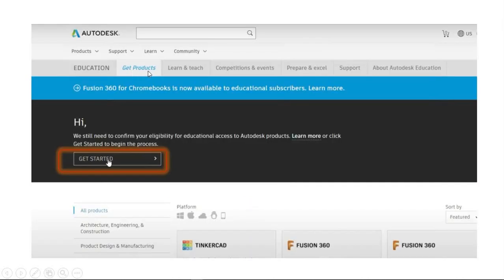Again under the get products option, you will get a message like this: Hi, we still need to confirm your eligibility for educational access to Autodesk products. The final step is you need to submit your ID proof to Autodesk. I will show you how to submit your ID proof. Under get products, again click on the get started option.